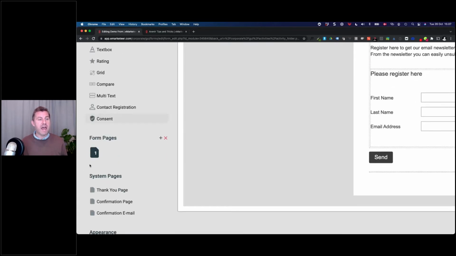Then you can add more form pages. So if you would like your forms to be spread out across several pages, you can just click the plus sign here and you will get additional questions. It's a nice tip if you're building a long survey. Break it apart into different pages so it doesn't look very, very long in the browser when your recipient is entering the survey.